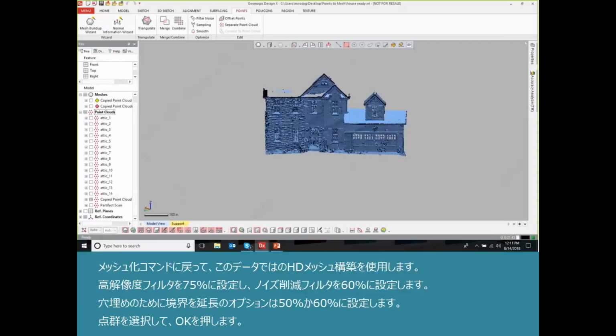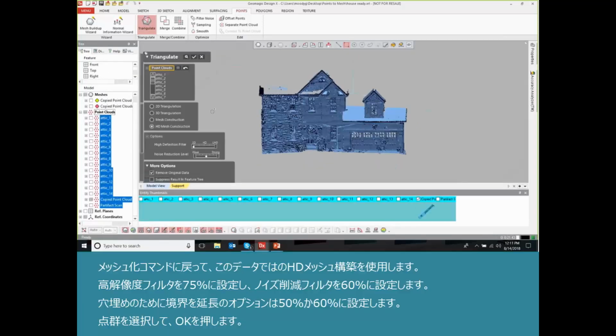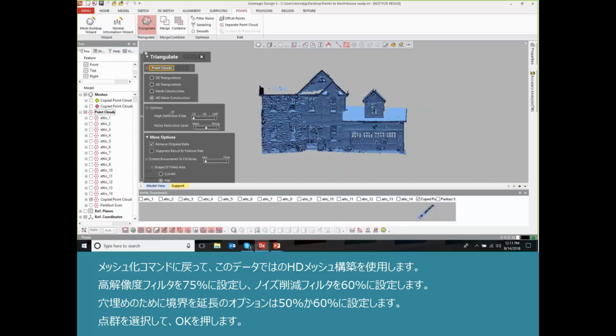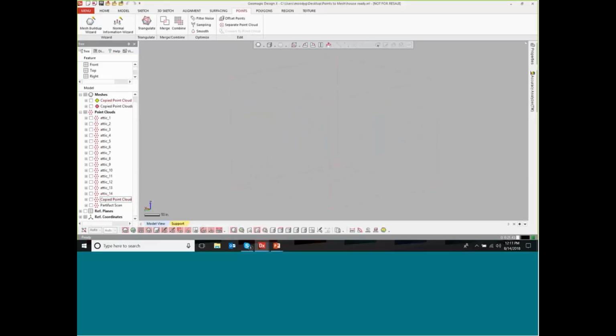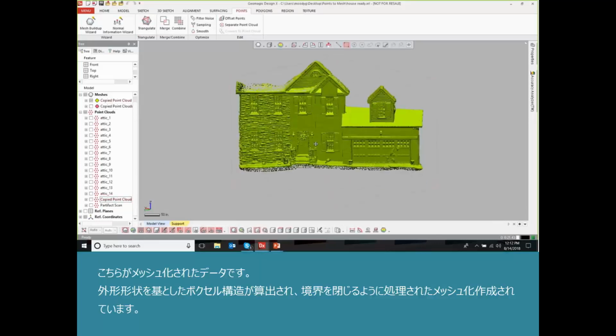So again, I can go back into Triangulate, select HD Mesh Construction, turn my HD filter to 75%, my noise reduction level to about 60%, and my extend boundaries to fill holes to about 50%, about 60%. I'll then select my copied point cloud, and then I will hit Triangulate. However, this takes a little bit of time, so I've done this ahead of time. I'll close this out so we can view our resulting mesh. And here is the result.